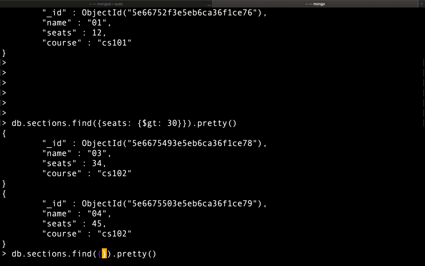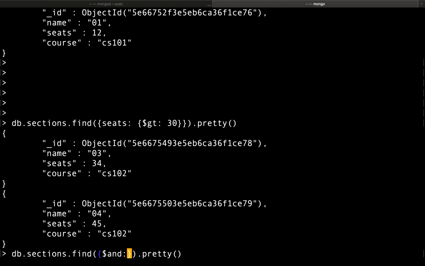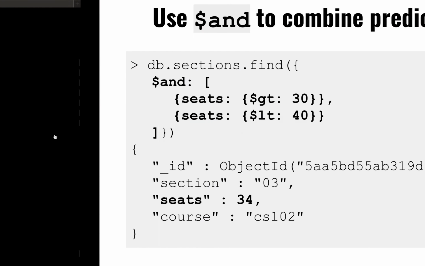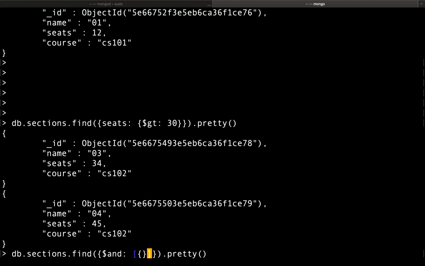We can say "and", which takes as argument an array. See that? A JSON array. So colon and then an array, and that array has two different predicates, right? Seats greater than 30 and seats less than 40. So we can say 1 and then 2.